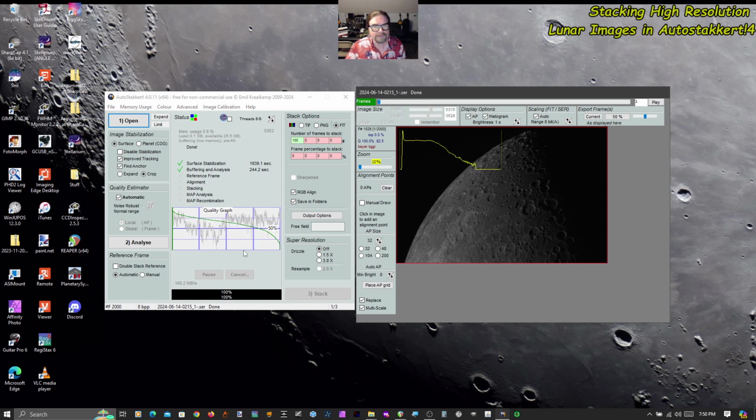Okay? So let's talk about the vertical scale here. There's a lot of confusion about the vertical scale of the Autostakkert quality graph. The Autostakkert quality graph is always scaled such that the highest quality frame is located at the top. That's called 100%. That's not an absolute sense. That just means it's the highest quality, highest contrast frame in the data set. And the lowest quality frame is marked down here at the bottom of the graph, is 0%. That does not mean that its absolute quality is 0 compared to the absolute quality of the best frame.